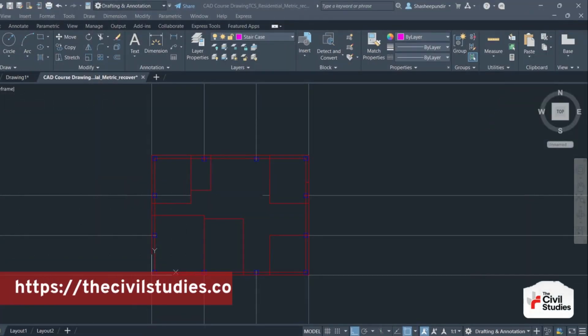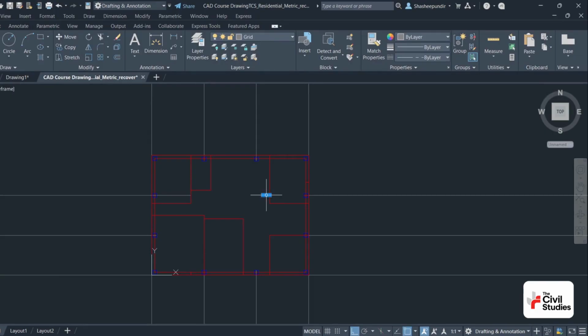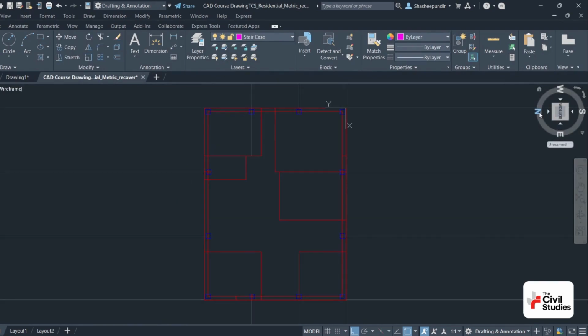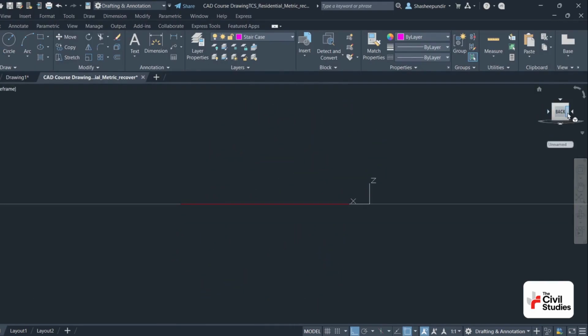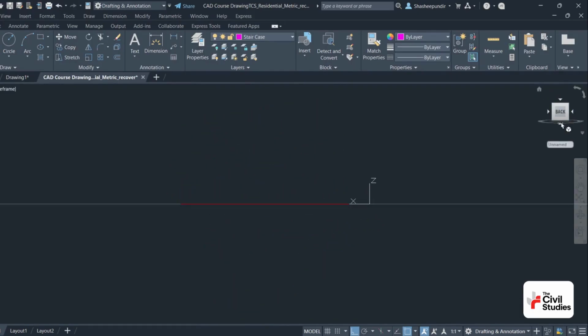Inside the drawing area, you may notice some view controls, including something called the view cube. The view cube is mainly used to change how you look at the drawing. For example, you can look at the drawing from another angle. You can rotate the view. Suppose you are looking at a building from the top view, or bottom or side or left, you can switch between different views.